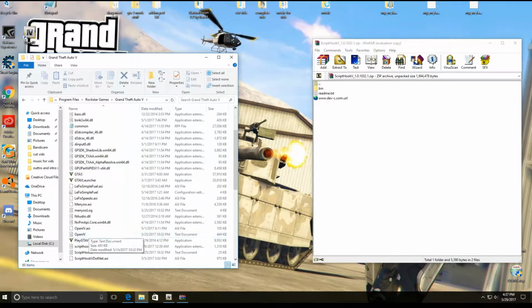So what you're going to want to do is come over to your WinRAR, open up bin, and copy. You can copy all three of these and drag them over into your main directory, but I would not recommend using native trainer as a menu. So I would just go ahead and drag over the dinput8.dll. Grab scripthook5, and drag that over.